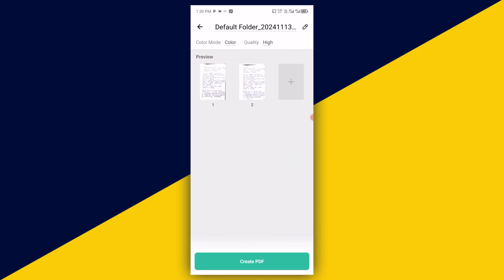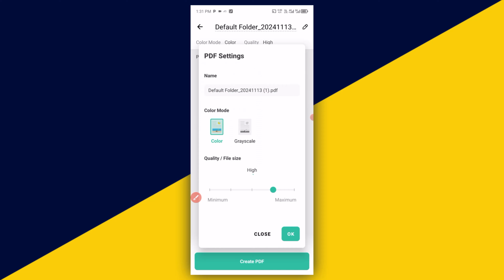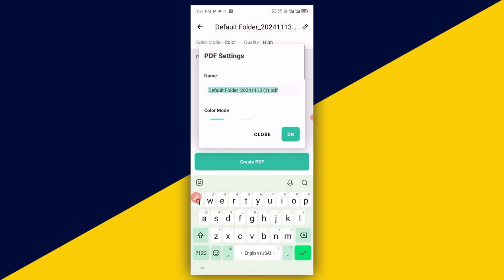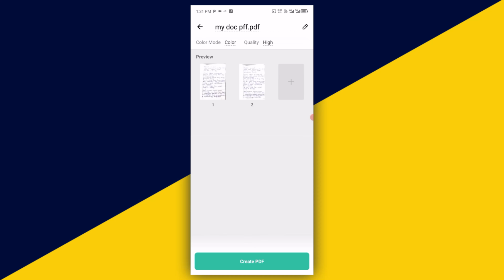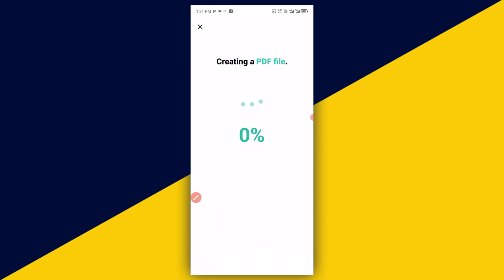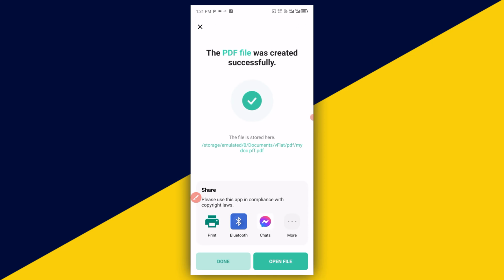Then from this point right here, you can set the color mode. You can change the color, you can increase the quality, and then you can leave it on high. And from the top right here, you can simply change the name of the file. So I'm going to simply click on here and rename it my DOC PDF. Then click on OK. Next thing we want to do is to simply come down below here and click on Create PDF. Creating a PDF file, boom, very simple and straightforward.